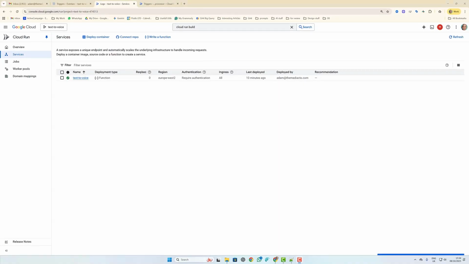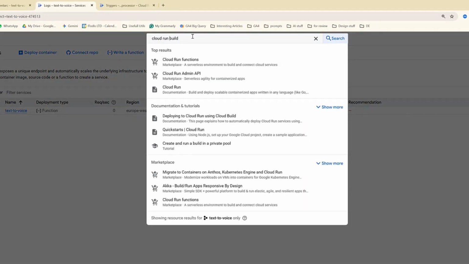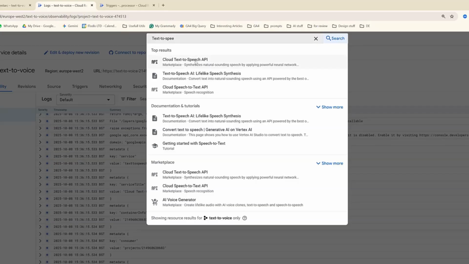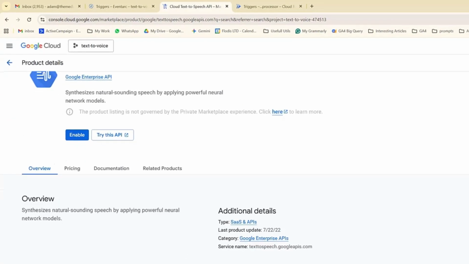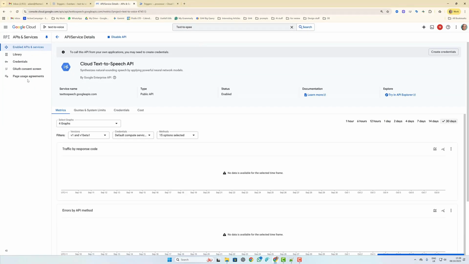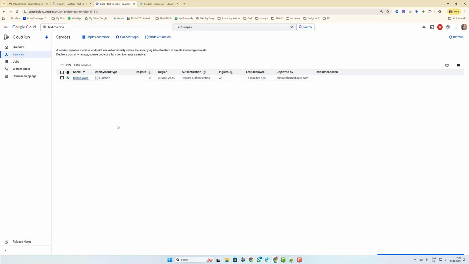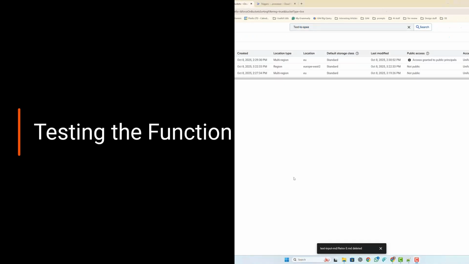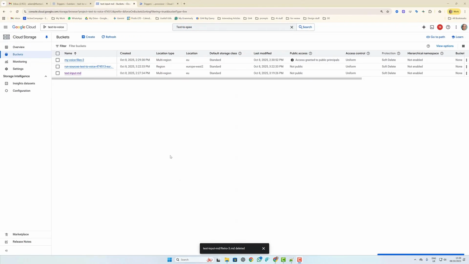So now you should see a fully built text to voice function. But there's one more thing that we need to do. You want to find the cloud text to speech API and you want to hit enable. So now that you've got that enabled and working, your cloud function text to voice should run. So let's test it. Go back to your cloud storage buckets and you'll see this new bucket that's been added here. It's not really a storage bucket, but it is what enables that trigger to fire.